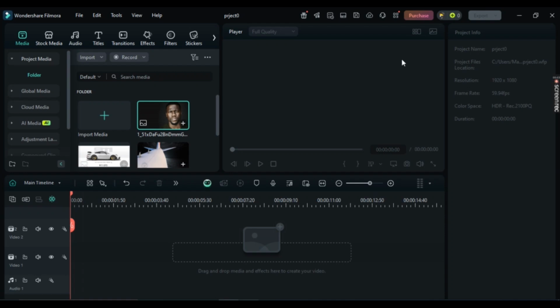Hey guys, wanna know how to delete your account in Filmora? Well, in this video, I'm going to show you an easy step-by-step guide on how to do it. It's super simple, so let's get straight to it.